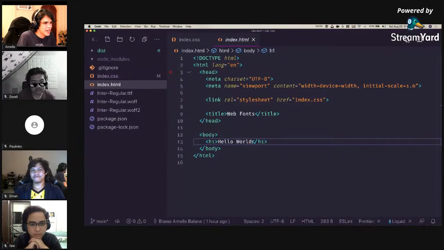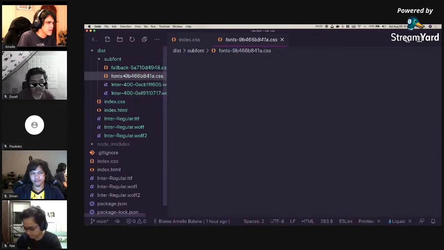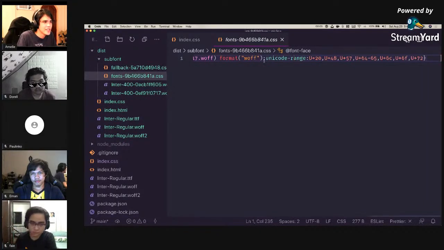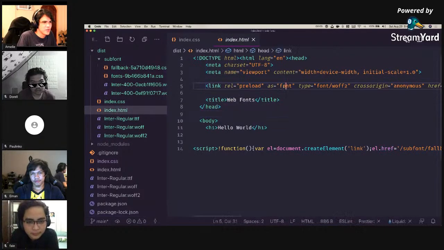One thing Subfont also does is automatically create a new CSS file that loads all your font faces. It's minified, sorry. And it will update your index.html to load that file.